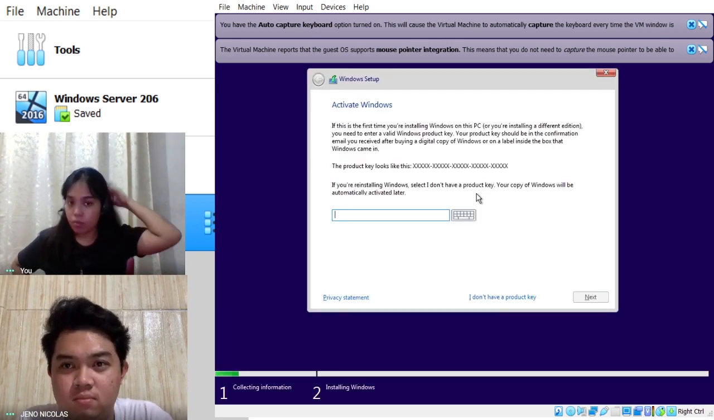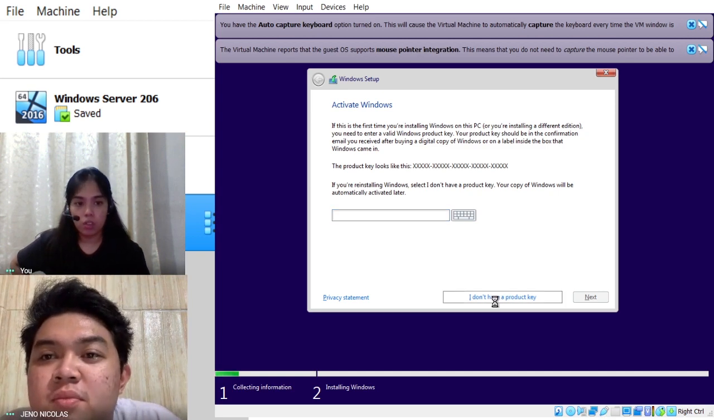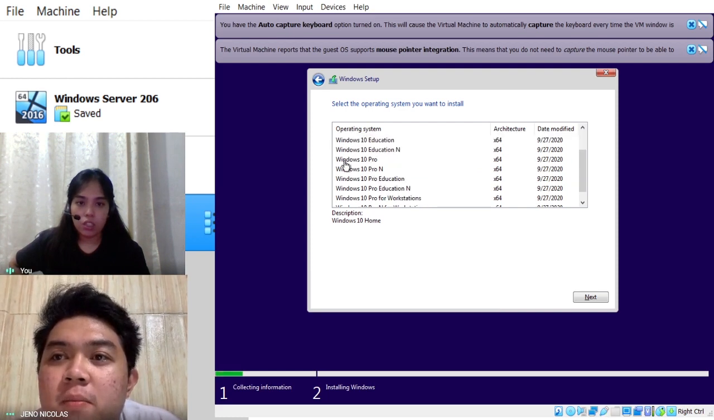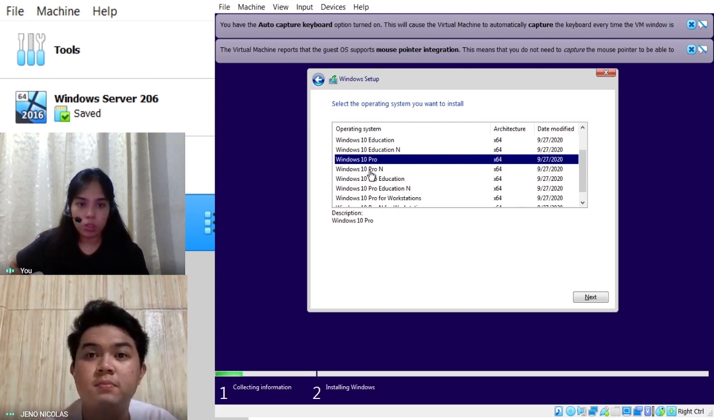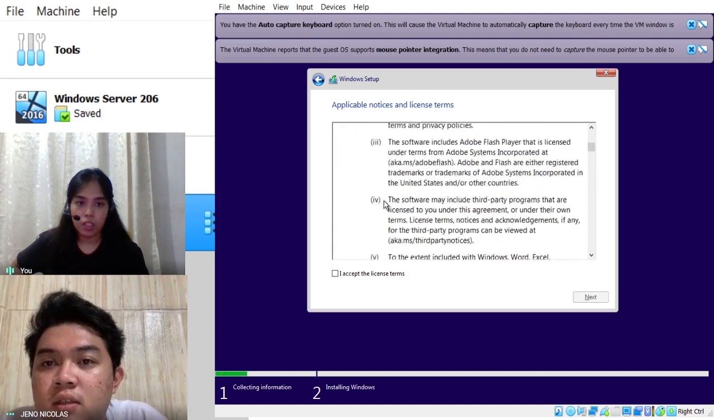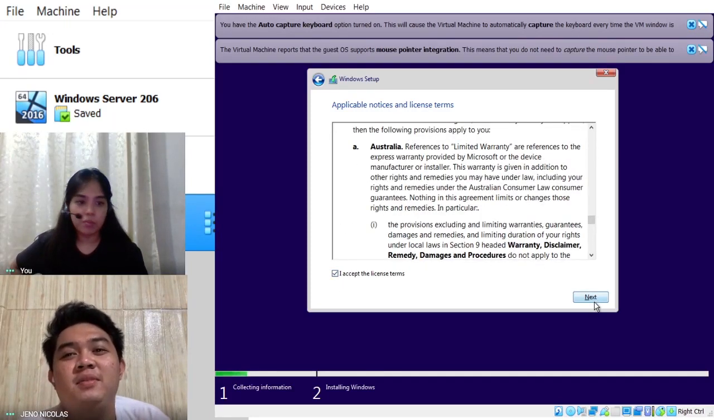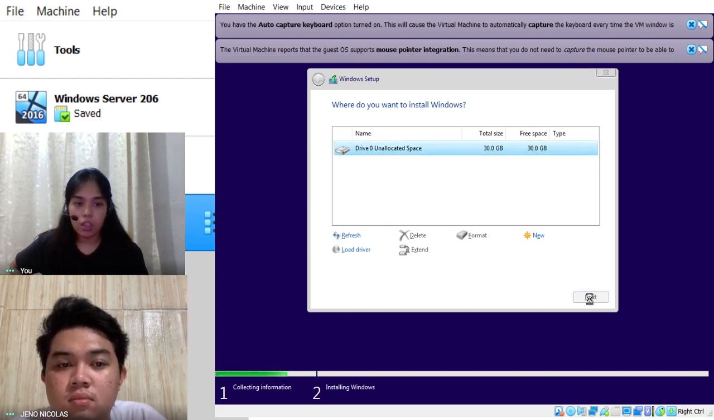I don't have a product key, so we will not be putting a product key. Since it's a mobile Windows, according to them, we will be choosing Windows 10 Pro. Next. And then no one reads the license terms, but yeah, I accept the license terms. And then custom, and as you can see there, we will be allocating 30 GB. Next.